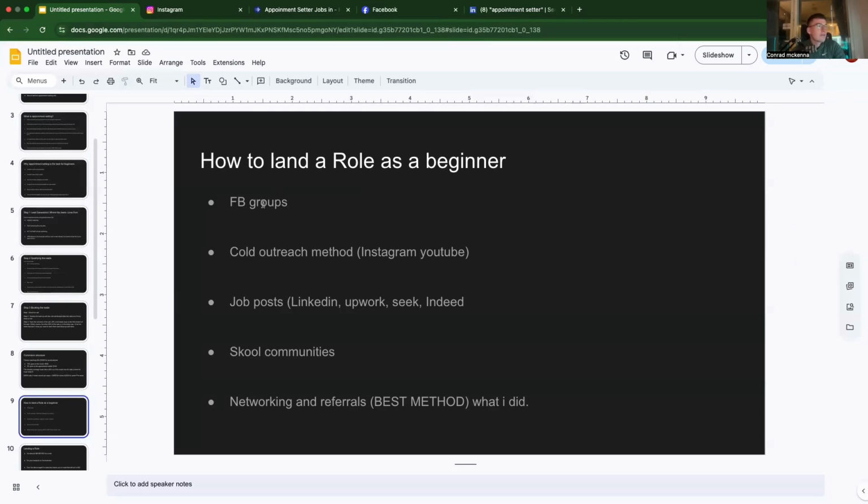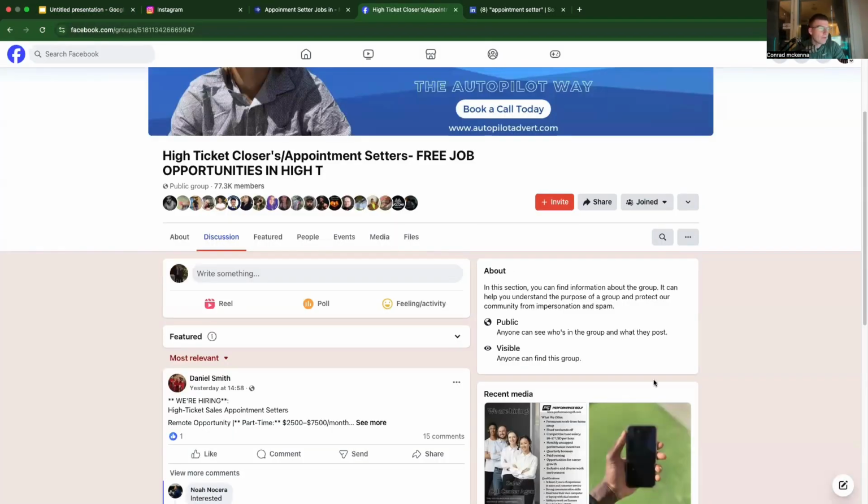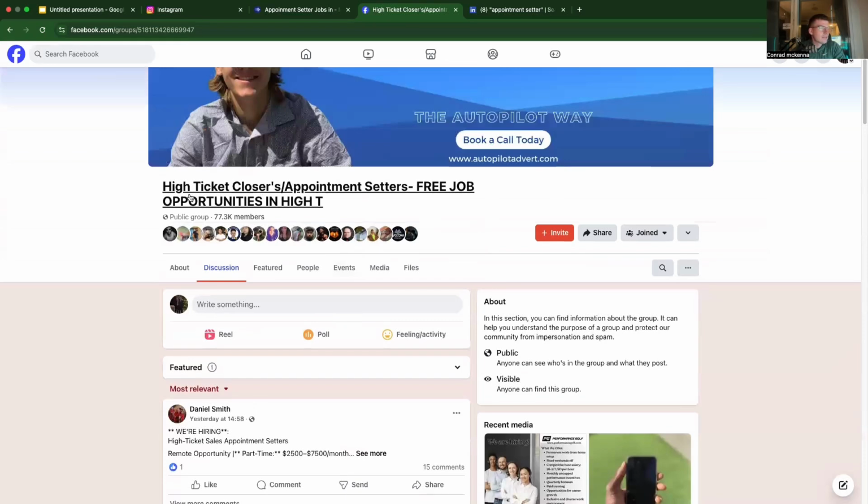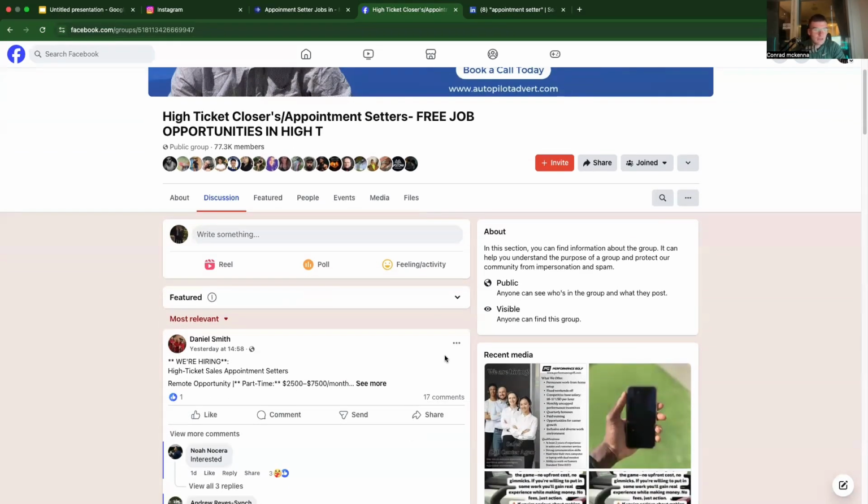So first things first, right? Facebook groups. A Facebook group here, right? Straight off the rip, this is High Ticket Closer Appointment Setters, free job opportunities in high ticket sales. Now, bearing in mind here, just be careful, because if any of these people ask you to join a Discord or to invest money or pay for a role, that is a scam. Do not join that. Okay, you do not pay for a job.